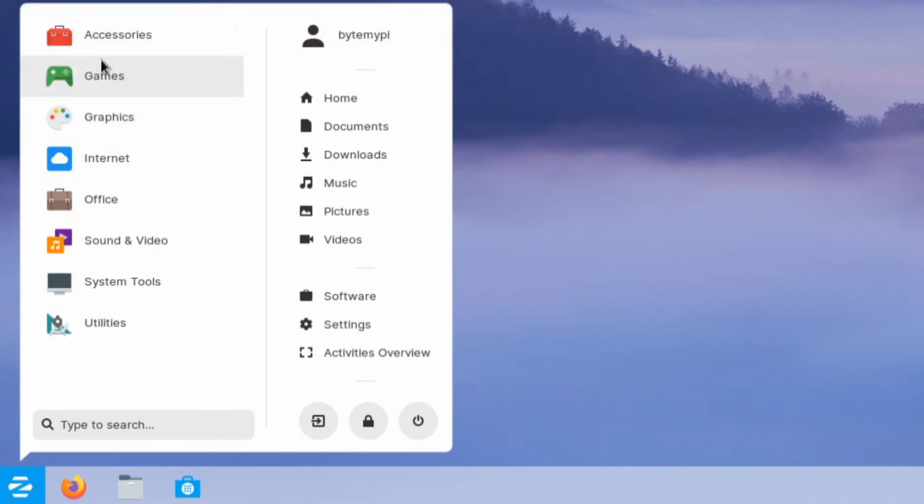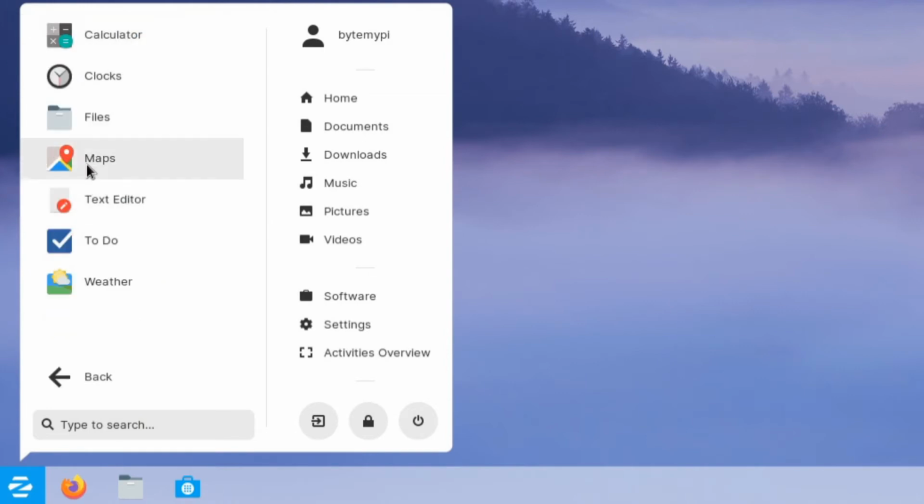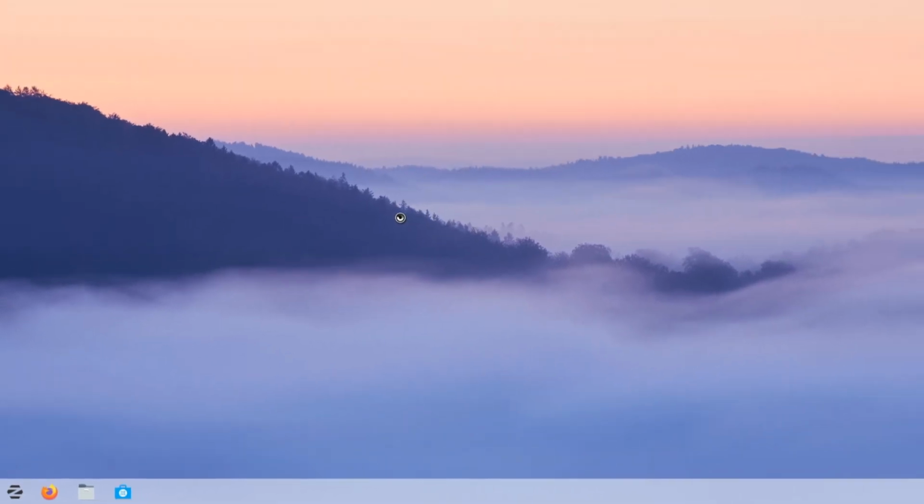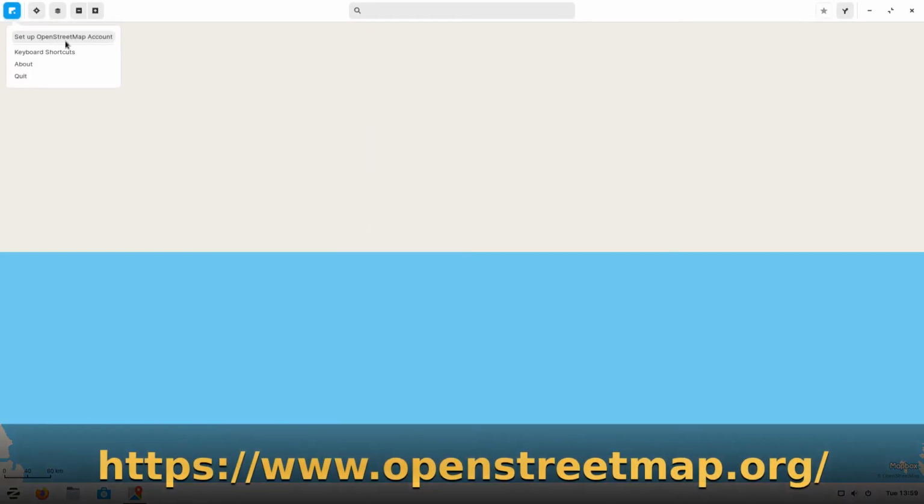These are grouped into categories in the menu down here on the left. I won't go through them all, but I'll just point out a few of the more useful ones. Under accessories, if we click on that, we've got maps. So if we launch that one, this uses OpenStreetMap for its geographical data.